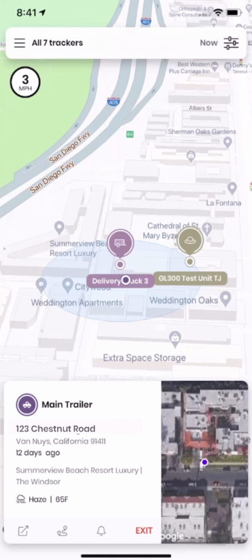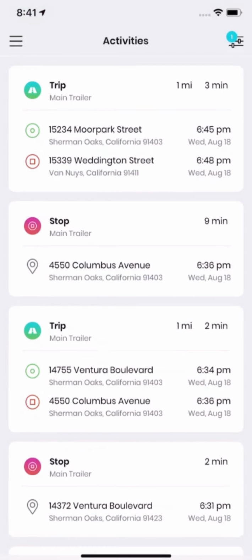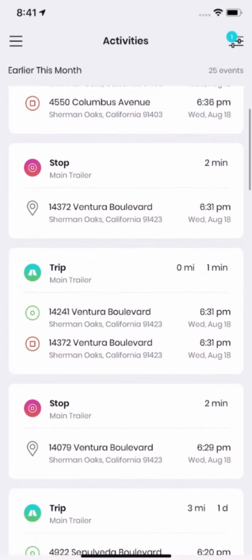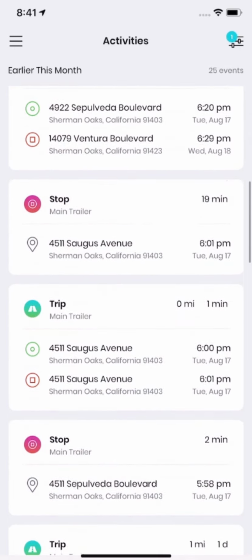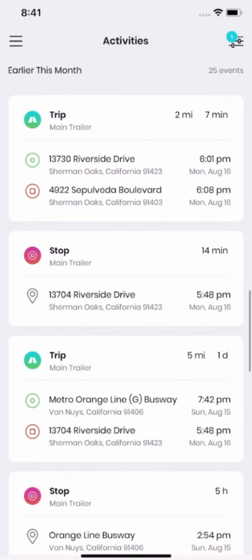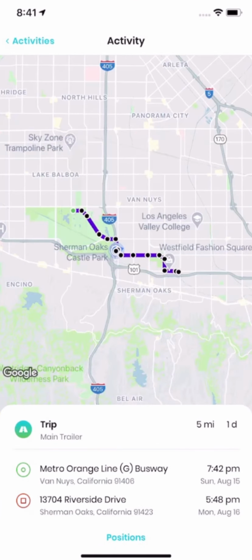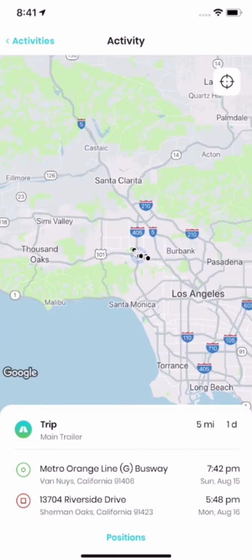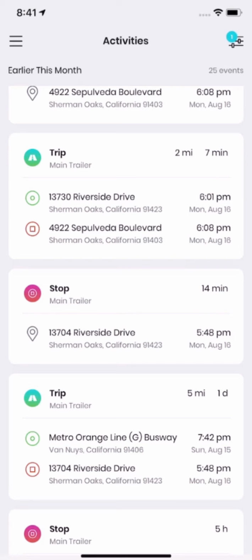Now, next to our link share button, we also have our tracker activities report. This takes you to a pre-filtered report showing all the trips and stops involving just that GPS device. Now, if we click on one of these trips here, it'll actually visualize in the main map, and we can see where that tracker went and when it was there. A super handy way to dig into some details about that specific tracker.